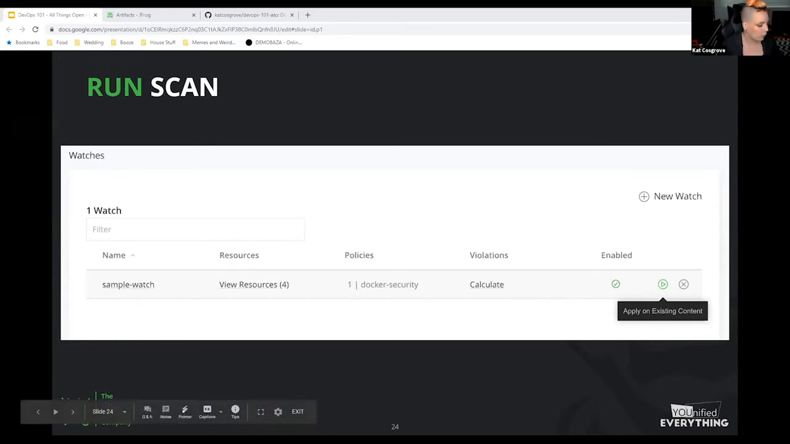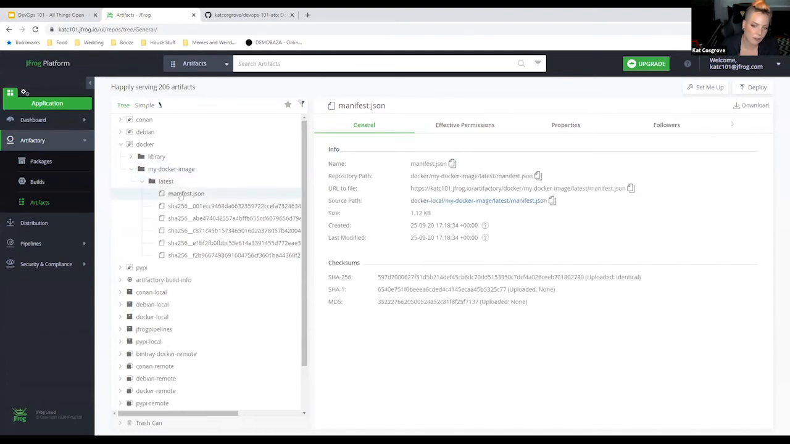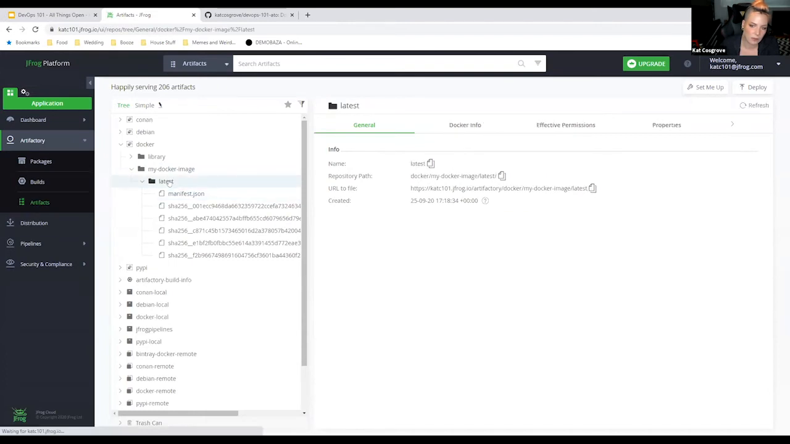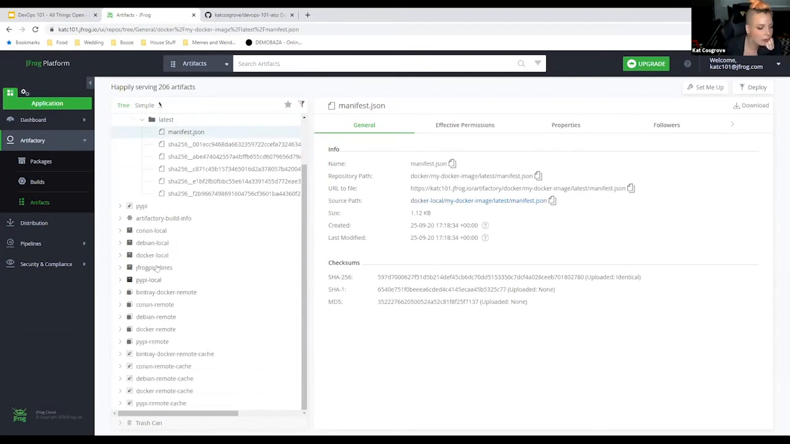And I'm going to switch over to my platform and show you now for anyone whose scan is taking time to run. So over here in Artifactory, in Artifacts, my Docker virtual repository, remember we told it to scan Docker. We're going to look at my Docker image, the latest version, and the manifest JSON. So it's just a manifest in my Docker file. Should see, where did it go? Oh, it didn't scan on mine either. Let's look here.